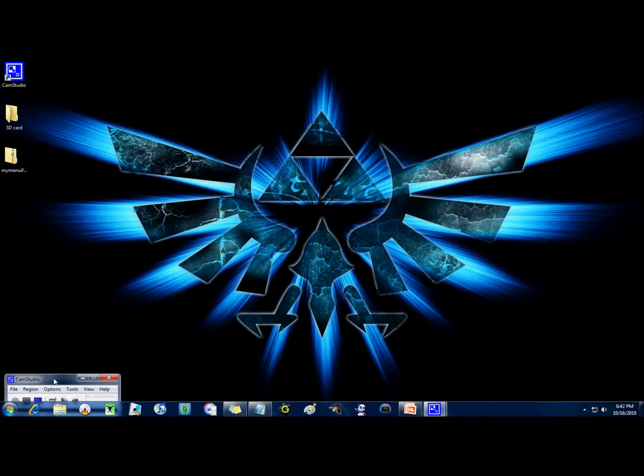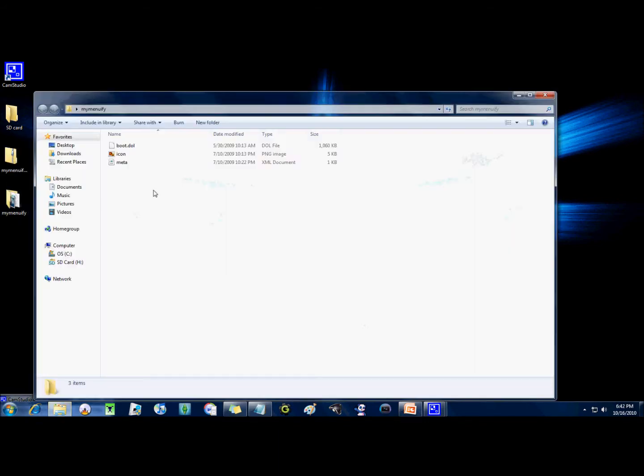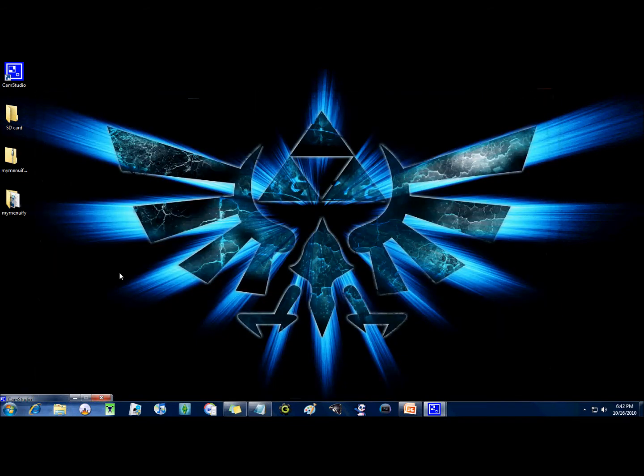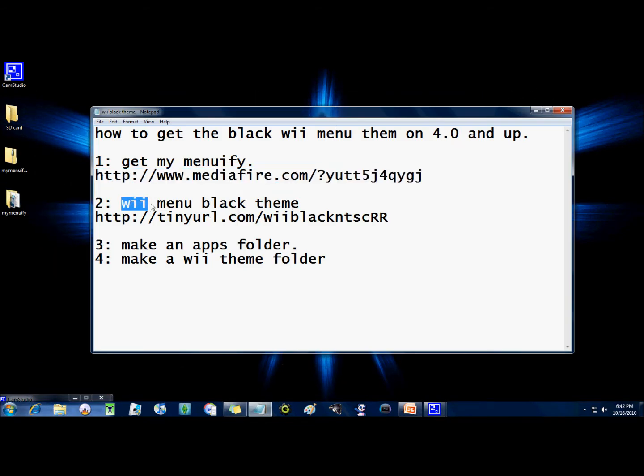Now just right-click it, extract here, and there we go. This is the folder we want. It's got the three things in it. So just leave that there. Don't touch it.